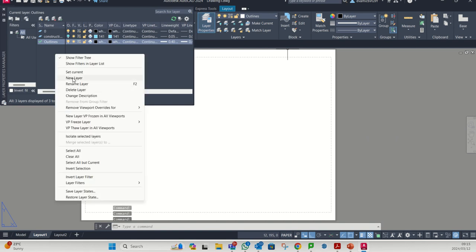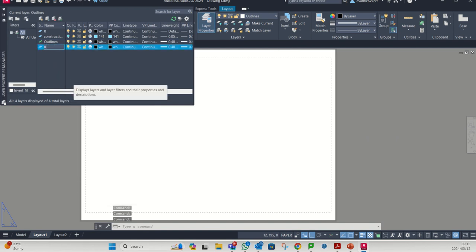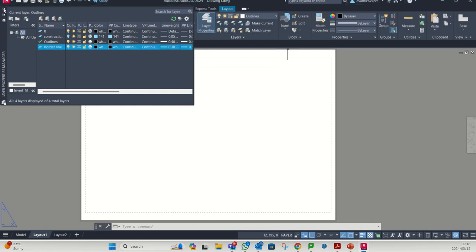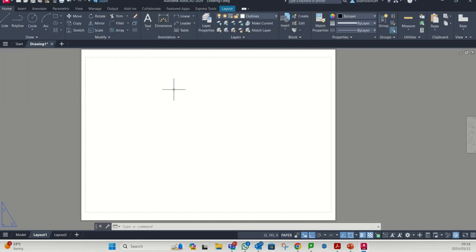So the first thing we're going to do is create a new layer property. So we're going to go new layer and we're going to call this border line or border. Okay. I'm then going to choose a line weight of, I'm going to use 0.30 and go OK. I'm happy with that. I don't need it any thicker than that.